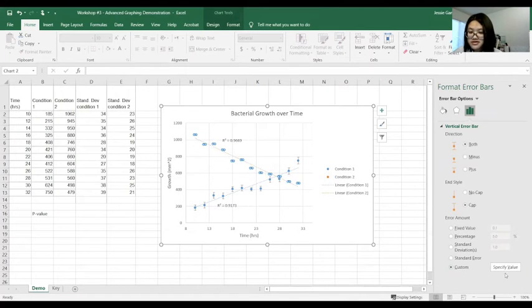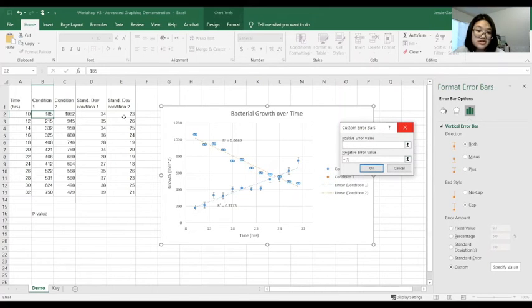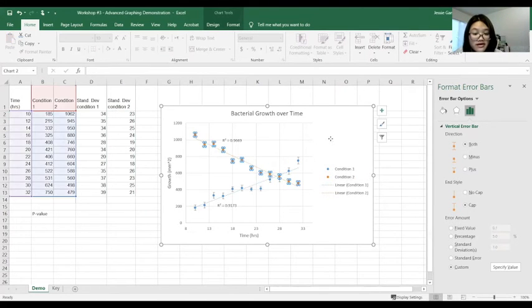So here we do condition 2, custom, specify value. So condition 2, I have the standard deviations right here. And then the negative one is the same. That just refers to top and bottom, as I just said. And it'll look like this.